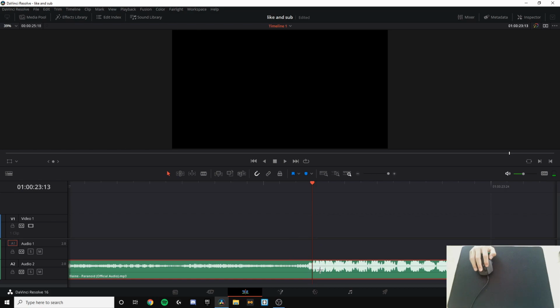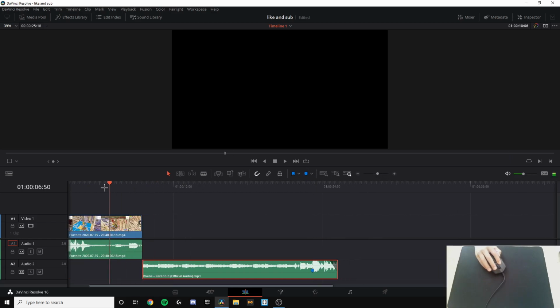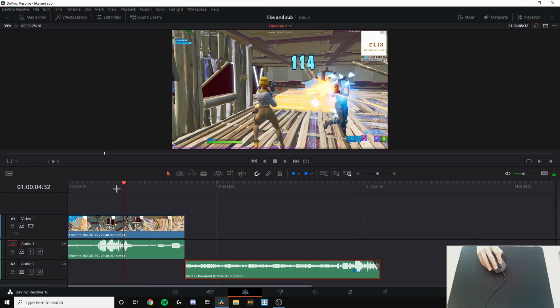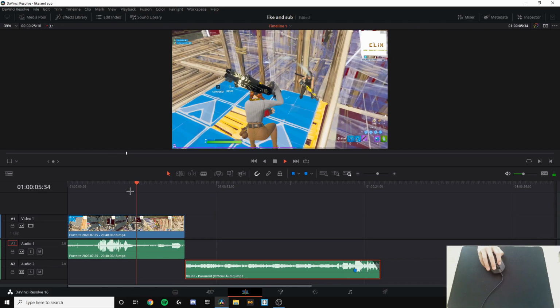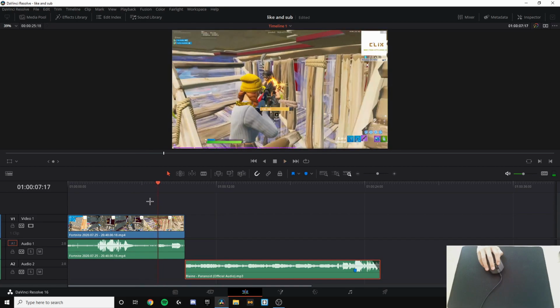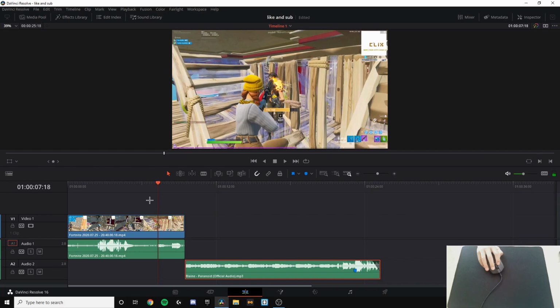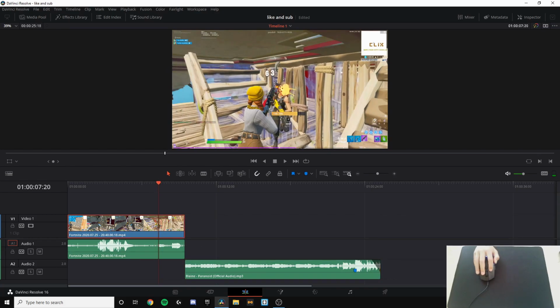You just want to select the music, press M to mark, or you can use this marking button over here, and then you want to do the same thing with the clip. Except instead of marking the beat drop, you want to mark the shot. So it's about there, and then you can use your arrow keys and mark exactly where the damage first shows up. You can press M to mark, or you can press this button.